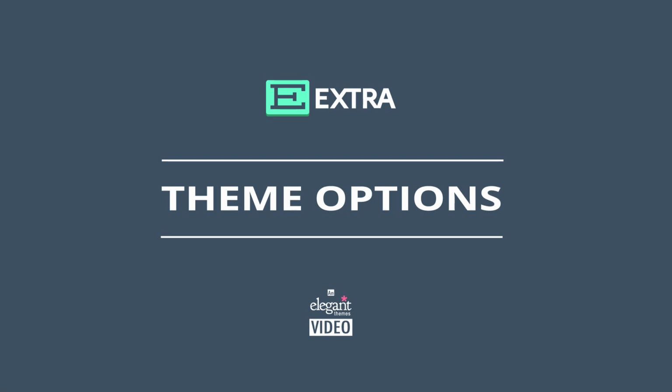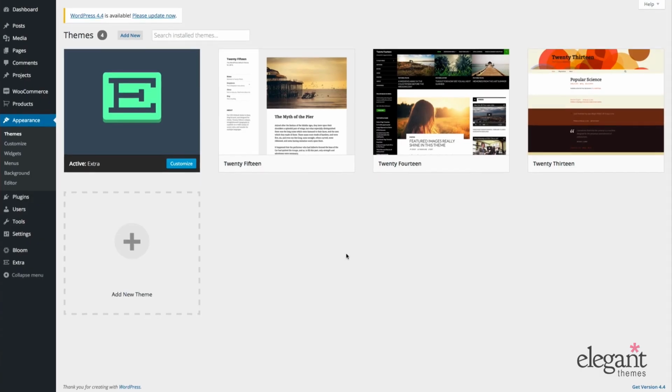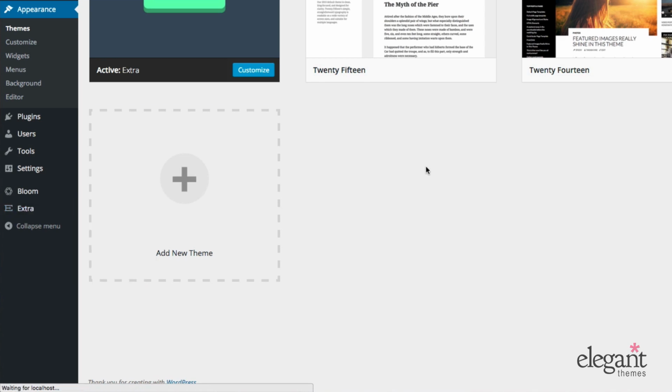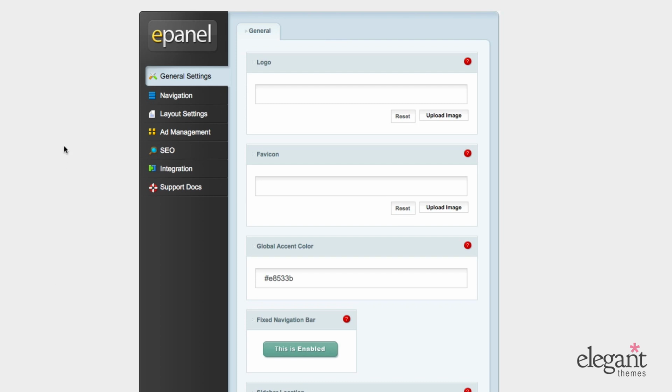In this tutorial, I'm going to be giving you an overview of Extra's theme options. To get to Extra theme options, you'll need to go to the Extra menu in your WP Admin and go to Theme Options. This page is also known as the ePanel, so you might hear that referenced in other videos, blog posts, documentation, etc. If someone ever says ePanel, what they mean is Extra theme options and vice versa.